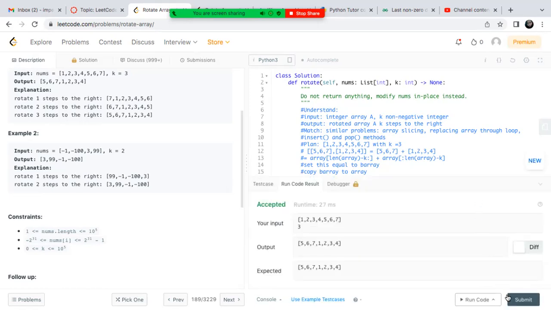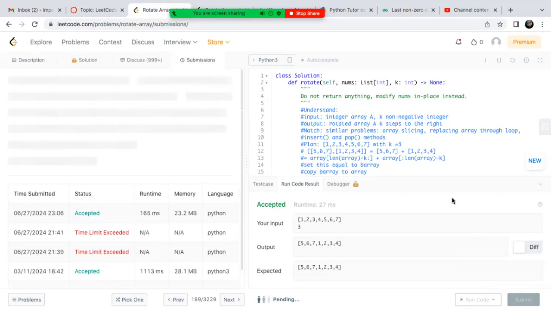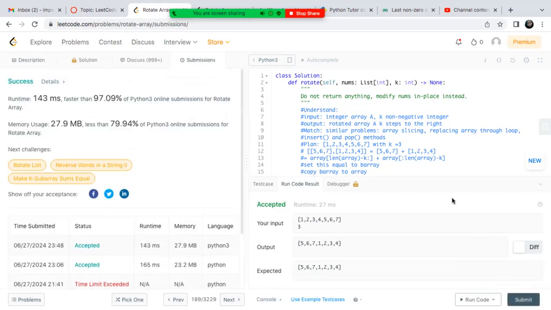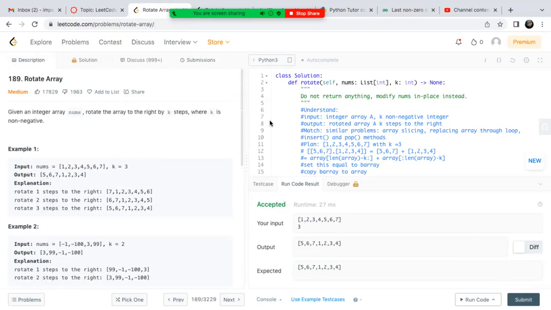Solution accepted. The solution is accepted. So that's the solution to this problem, rotate array.